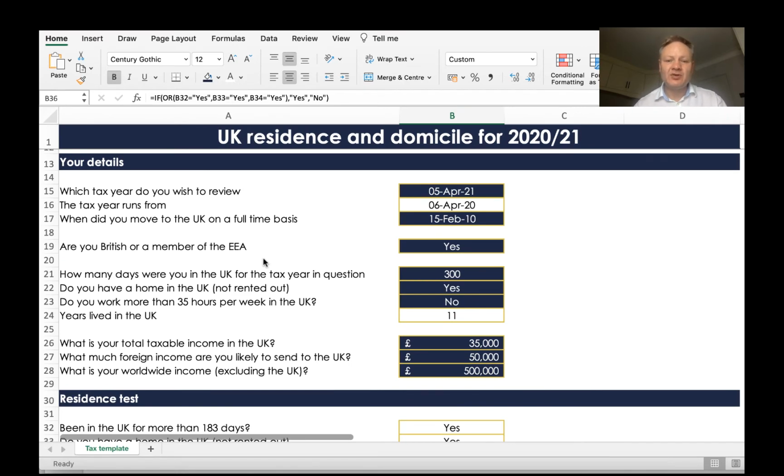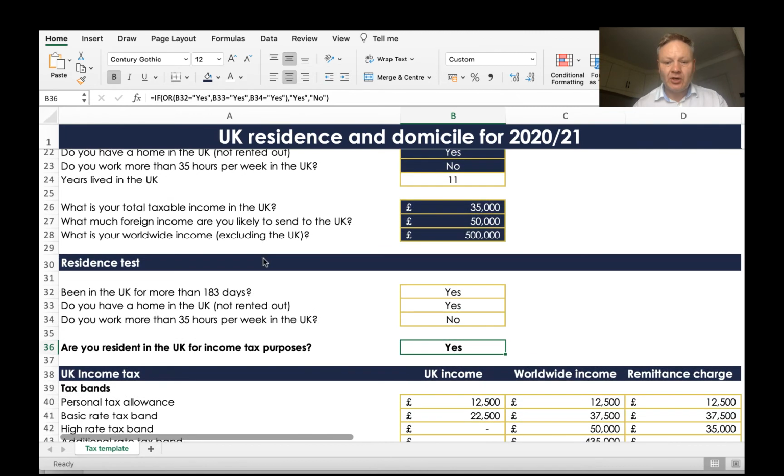So the next stage we are now going to look at is the residency test. You'll notice that it's all shaded in white, so it is automatically populated for you, and basically it's using the inputs from above. So have you been in the UK for more than 183 days? If you've entered yes, you are automatically going to be deemed resident for UK tax purposes.